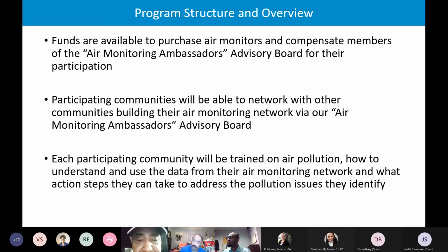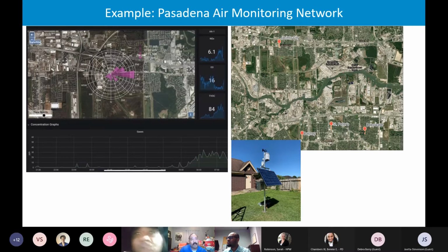So we'll have the curriculum, we'll train y'all and get you ready for the program. Here's an example of the air monitoring network we have in Pasadena right now. It's not 100% complete yet. You guys still there? Okay, sorry, I lost connection. But this is the Pasadena Air Monitoring Network.